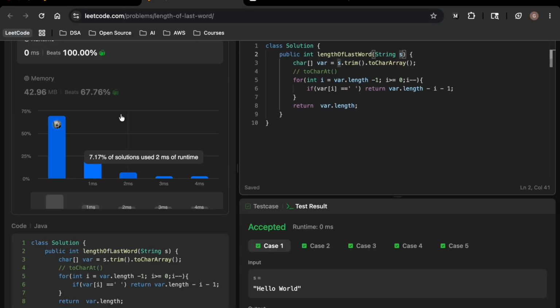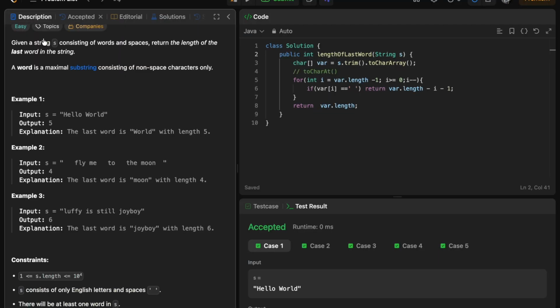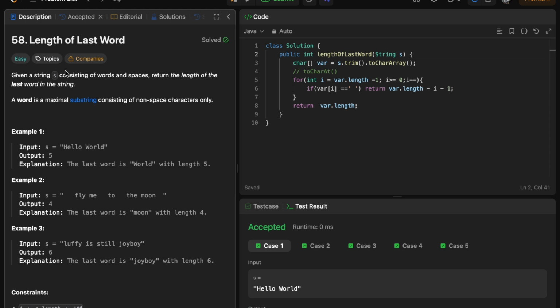Okay, that's pretty much it. That's how you can also solve this problem. I hope I was able to explain it well, and thank you so much.